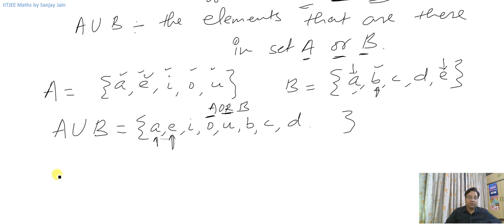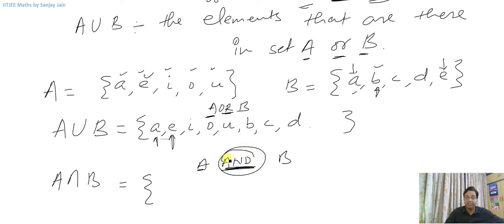And now let me write A intersection B, and I'll explain why it gives a sense of "and". Now A intersection B, if you write, that element should be present in A and B simultaneously. It should be present in A as well as B. So which are the elements that are present in A as well as B? A is present in A, in B.